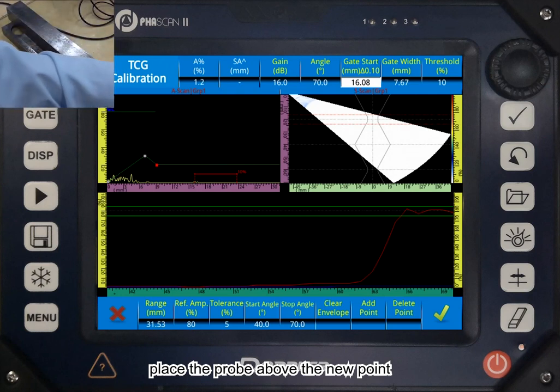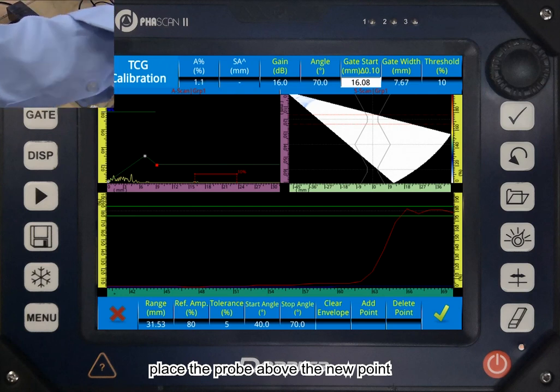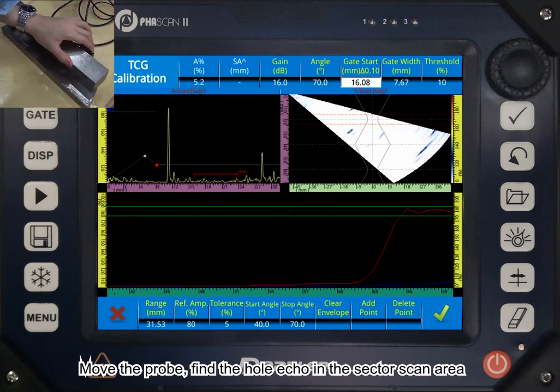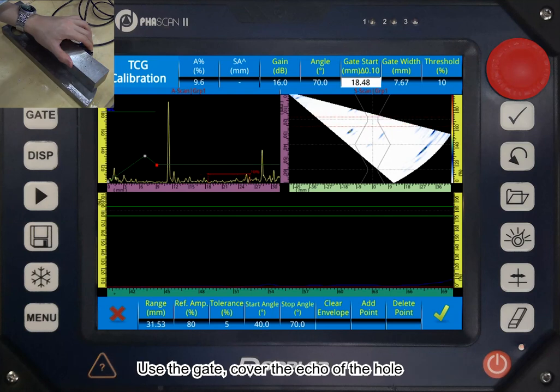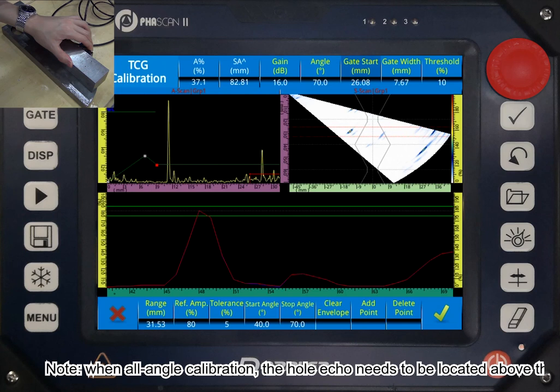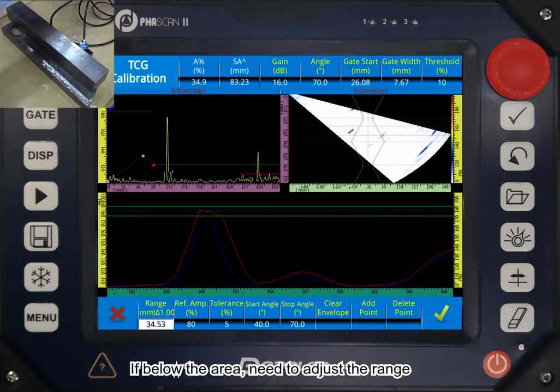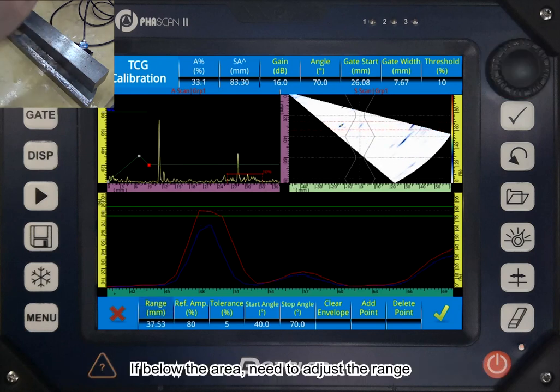Place the probe above the new point. Move the probe. Find the hole echo in the sector scan area. Use the gate. Cover the echo of the hole. Note, when doing all angle calibration, the hole echo needs to be located above the triangle area. If below the area, you need to adjust the range.